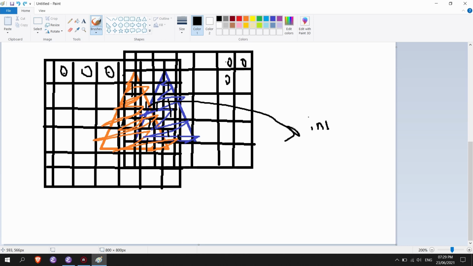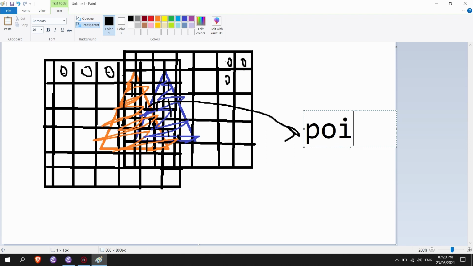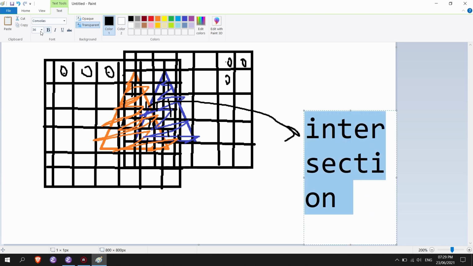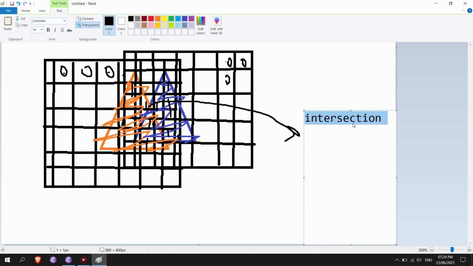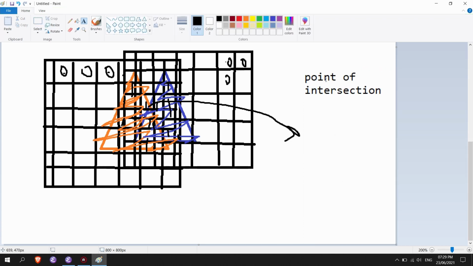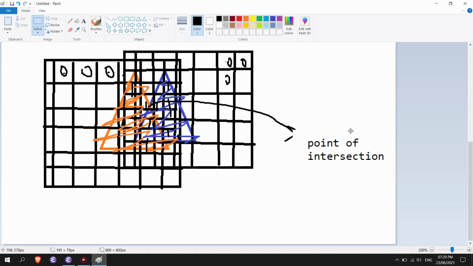Actually, no, I'll just type it down. Point of intersection. Let's make this a lot smaller. That's a lot better. Point of intersection. Why is that over there? Let's bring it down over here.